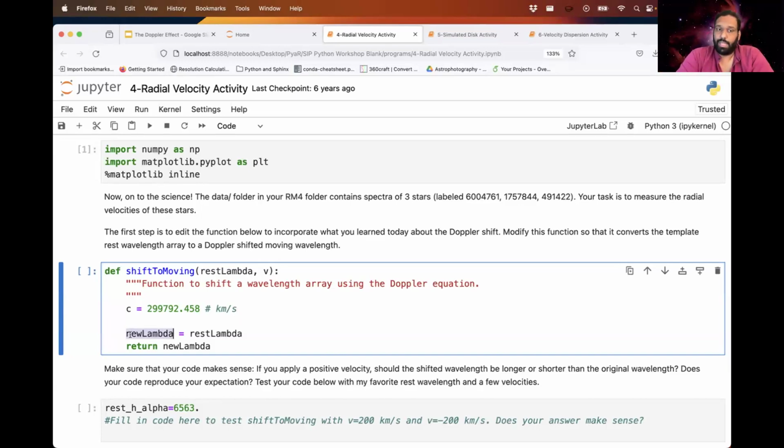And now we can compute new lambda, which is the wavelength that we will receive from the star because it's moving with respect to us at some speed v. And we're going to get this by multiplying the rest lambda, which we put in here, the rest wavelength, by 1 plus v by c. And if we do this, we can call this function shift_to_moving along with some rest wavelength and some velocity v. What this function will do is first compute new lambda by taking the rest wavelength, multiplying it by 1 plus v by c, and then returning this to us as a number.